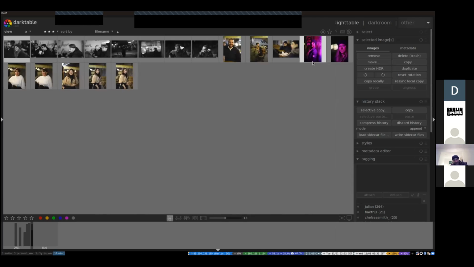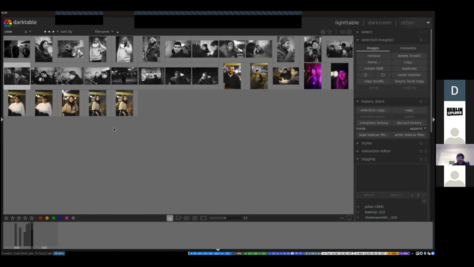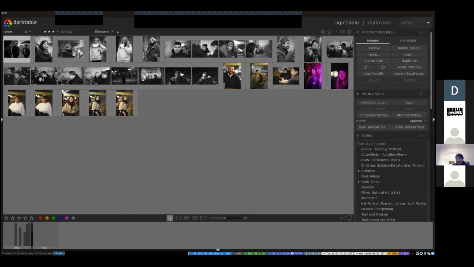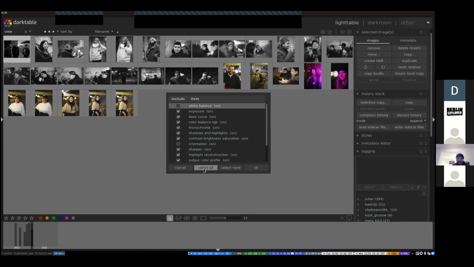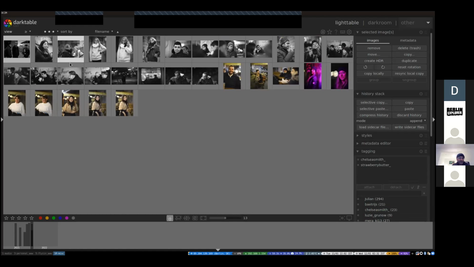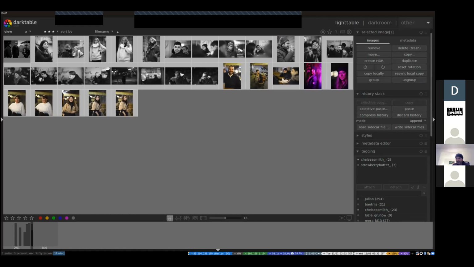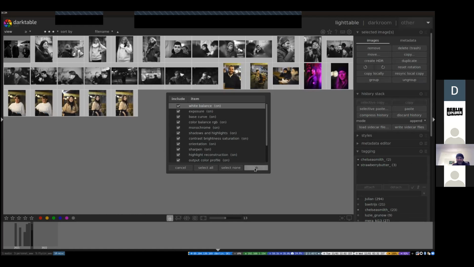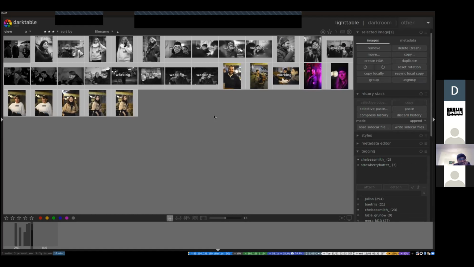Okay, so what you were trying to do earlier, for example, you want to select this style which you've applied. You can do that from here, selective copy, and you can say select all, and you can apply all of these to selective paste. So you'll apply the same settings which you have selected to all these images. Yeah, okay. So just go back.